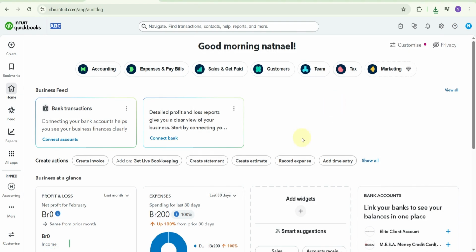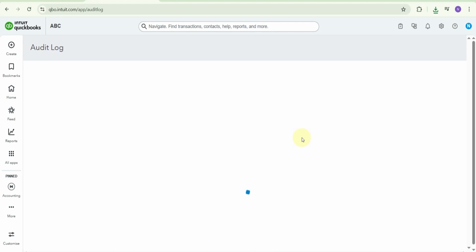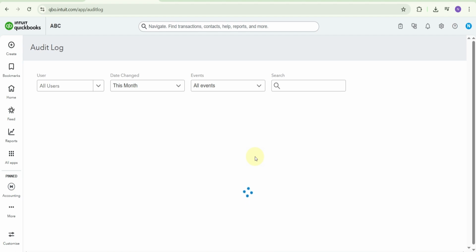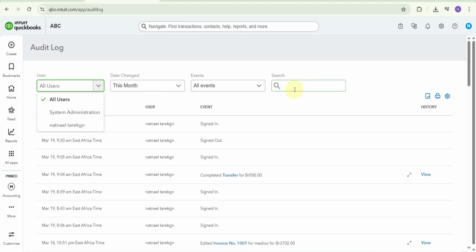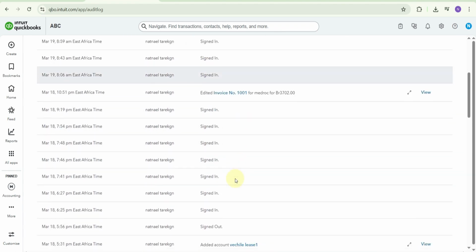The audit log is your system's timeline. It records who did what and when, including sign-ins, list changes, and transaction activity. Think of it as a read-only history that helps you maintain accuracy and accountability. You'll typically see columns for the date and time, the user who made a change, the event type, and details about what was added, edited, deleted, or voided. It's designed to be tamper-resistant, so you can rely on it as a trustworthy record of activity in your books.